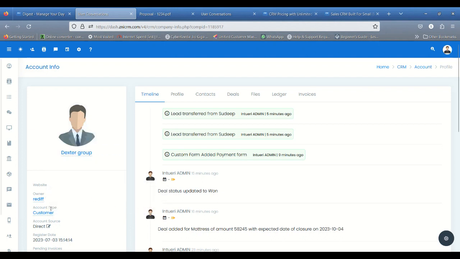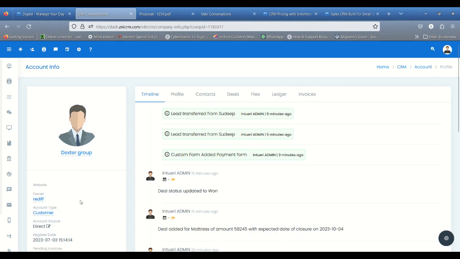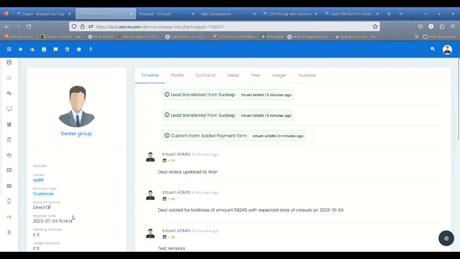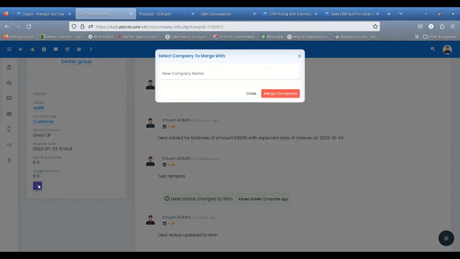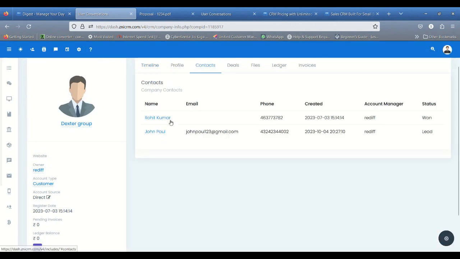Now, aside from this owner tab, from this particular account info, we will be able to change the account type as well to a vendor, a reseller, or a channel partner. Let's say for creating a purchase order in the CRM, we have to make the customer a vendor. Aside from this, we can merge the lead with two different contact IDs. We can merge the ID, the company. Over here, we enter the company name and the contact will automatically get merged. Now we'll go back to the contacts tab.